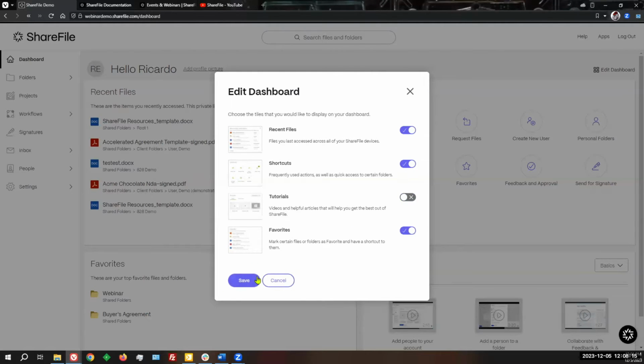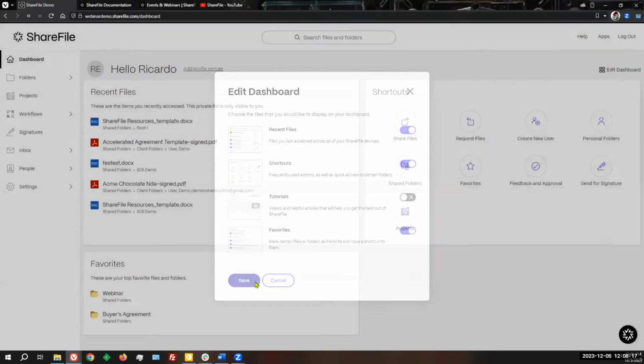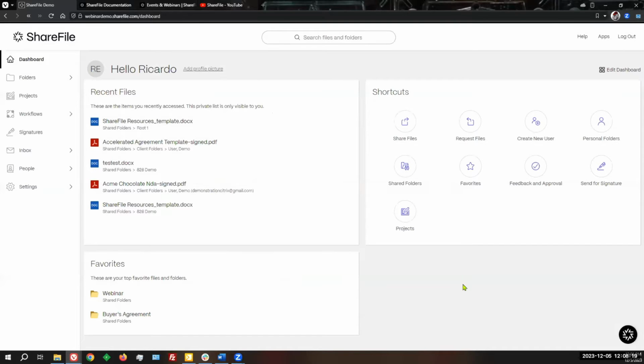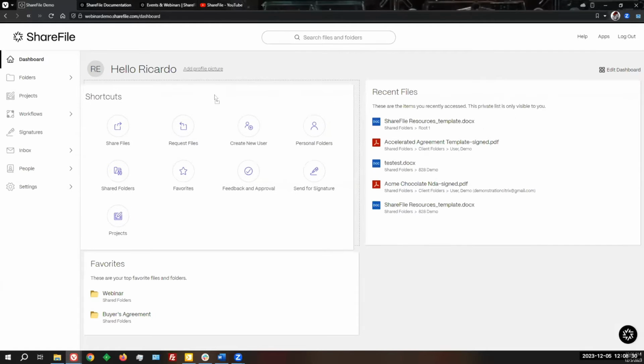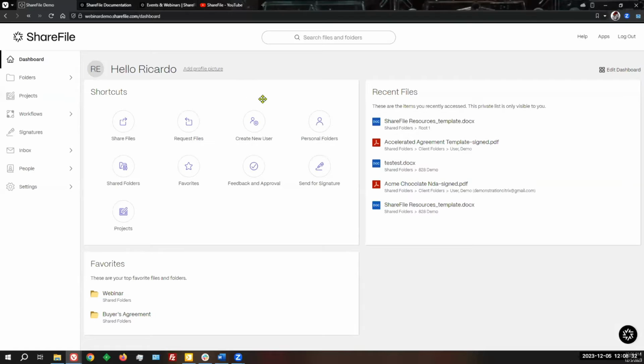I'm going to deselect tutorials and then click Save. And now I'll see that my tutorial tile has been removed. If I wanted to order these a special way, I can simply hover my mouse over the area until I see 4 arrows and just simply drag it to where I want it to be located.